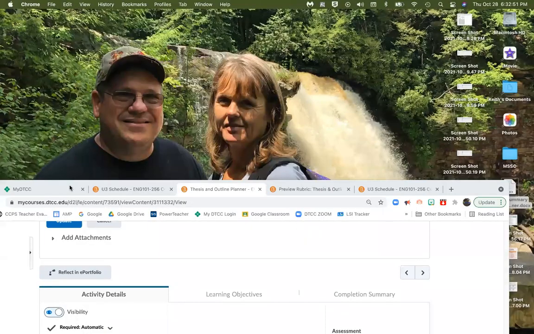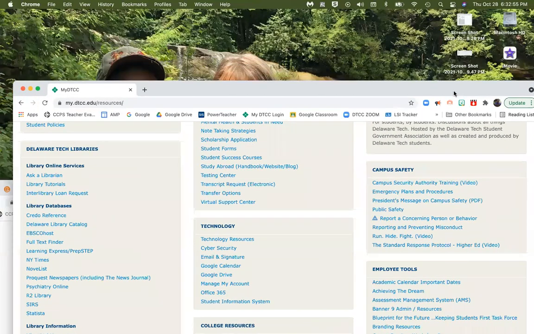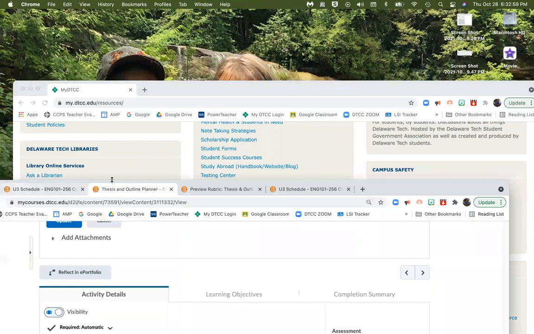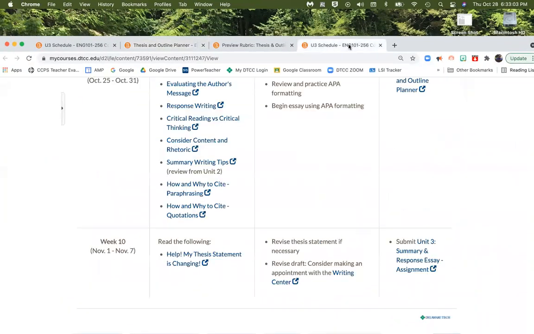Let me hit the share screen. And I've got like a million tabs open up here. Let's try these tabs. We separated them. Okay. Right here, summary writing tips.